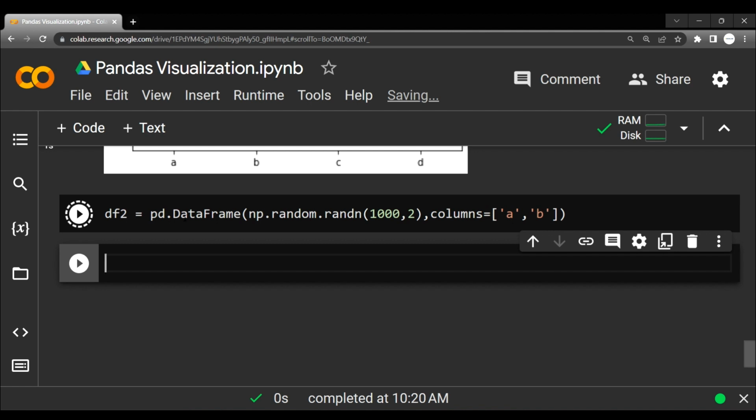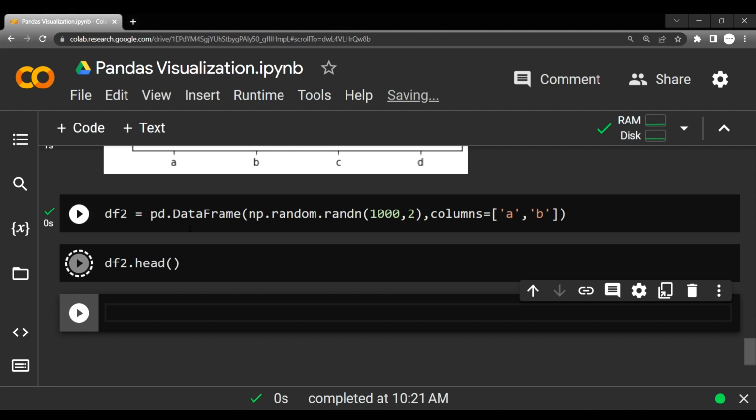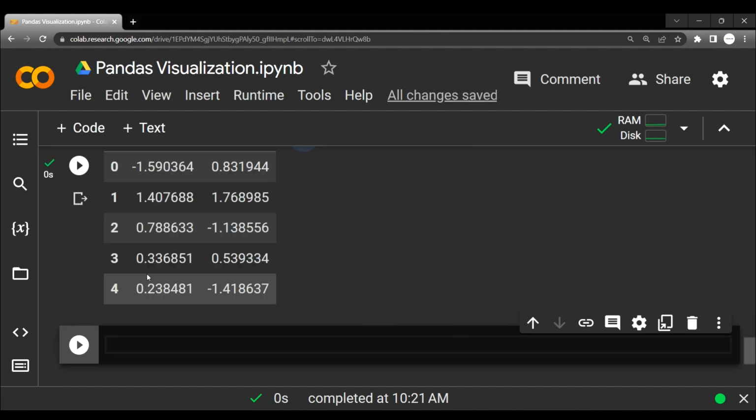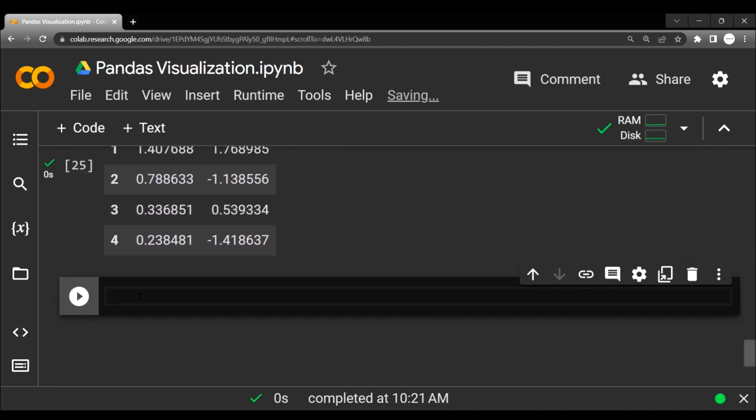Let's run this. So wait a little bit. I think we are done here. And let's check the head. Let's run this. You see that we do have some other data sets right here. And let's do the hex bins. So the hex bins are the same as a heat map, but actually they are like hexagons, not like squares.